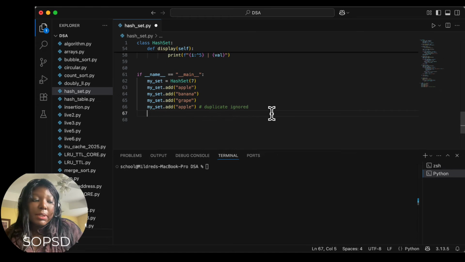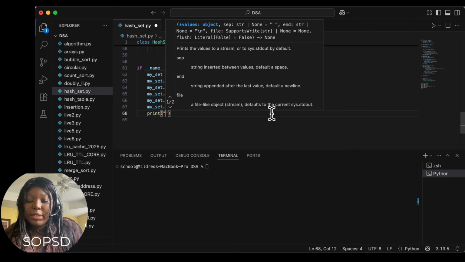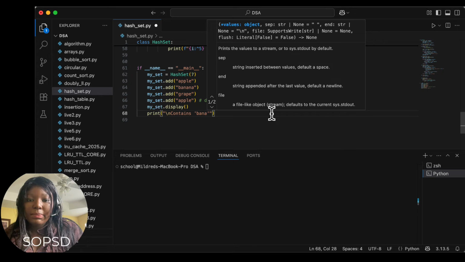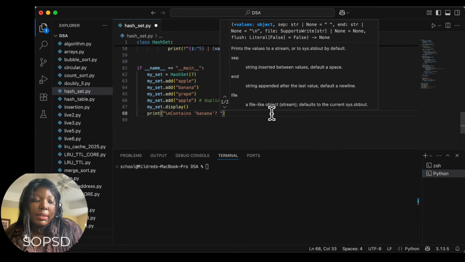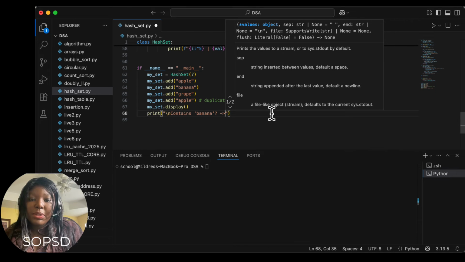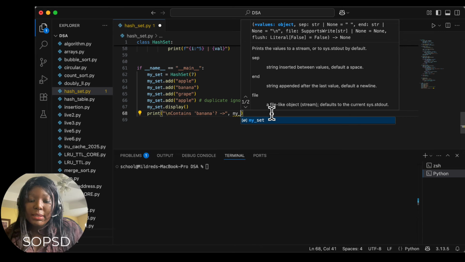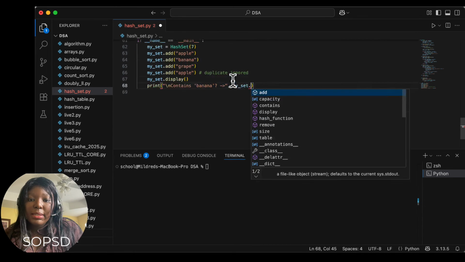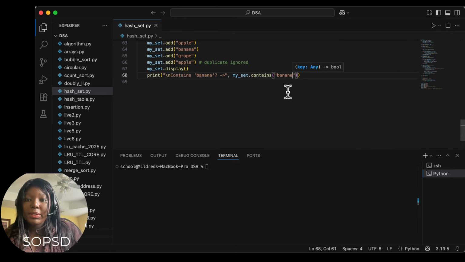Let's use the display to display the table: my set dot display. And let's print something out here. Let's check if it contains something, say banana. Let's ask a question, and here let me put an arrow. I just want to print out something well formatted. So I want to say, does it contain banana? We created a method called contains here, so we'll say my set dot contains, and pass in banana. We're just printing this to see.